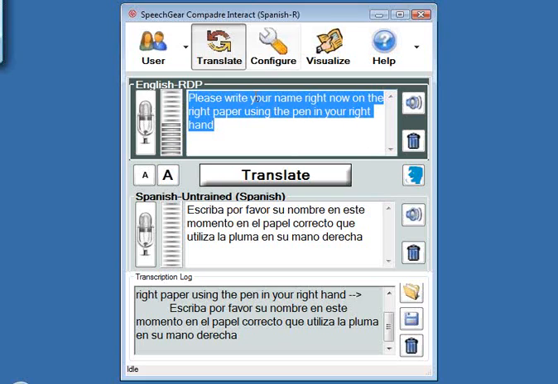And so what we've done here in the translation, let's take a look at this. So I say, please write your name. And so escriba, that is the act of writing. Right now, so este momento.